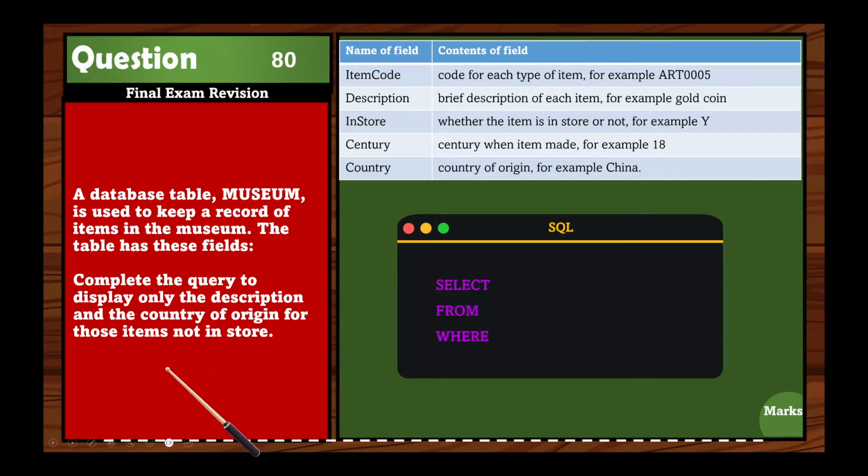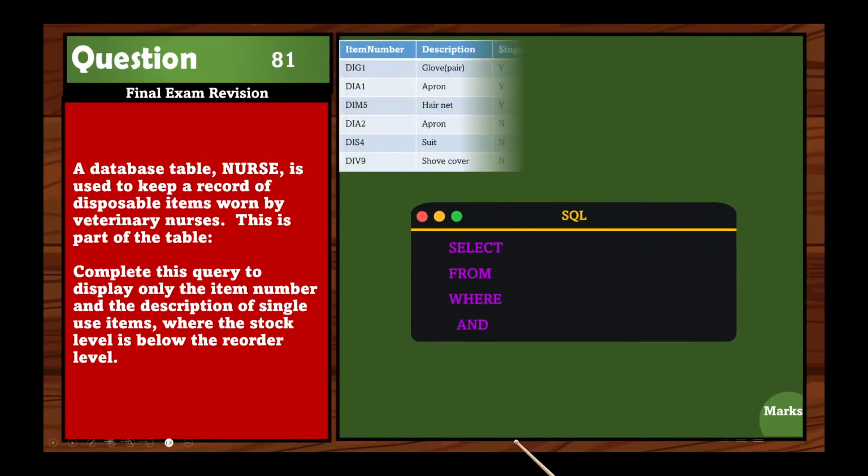Okay, so let's see. So select what? Select description and the country from the table museum where what? Where in-store is equal to 0. Okay. Yes. Let's go to the next question.